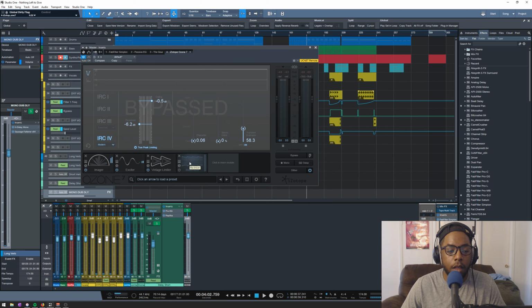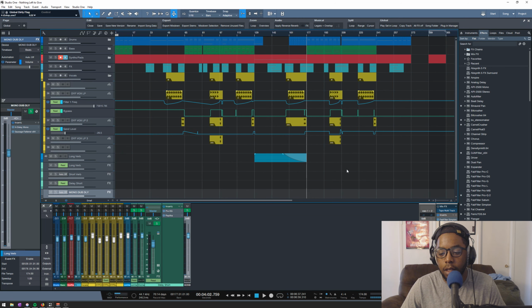And then a finishing limiter to bring it up to a good level, final level, and do all the mastering specific stuff. It's not on because I don't need it on right now. But yeah, that is it.